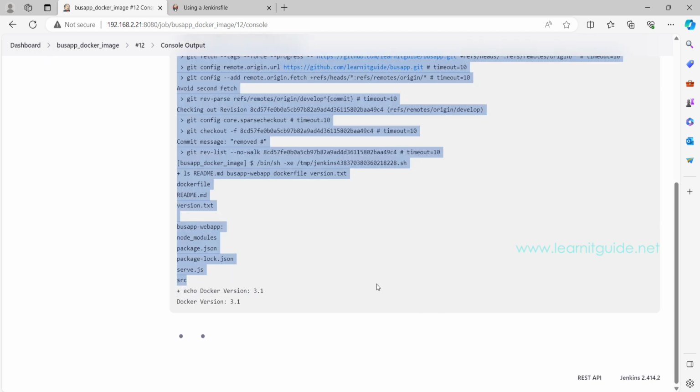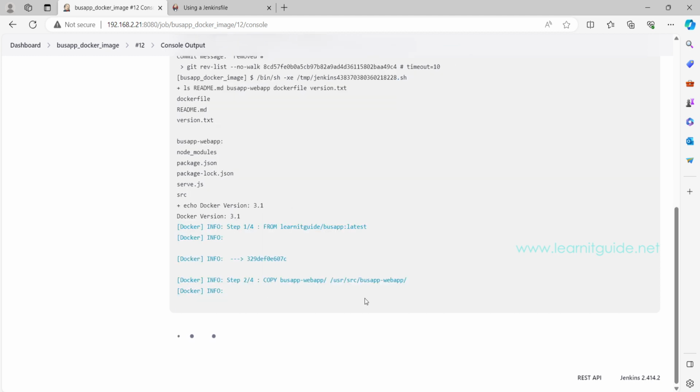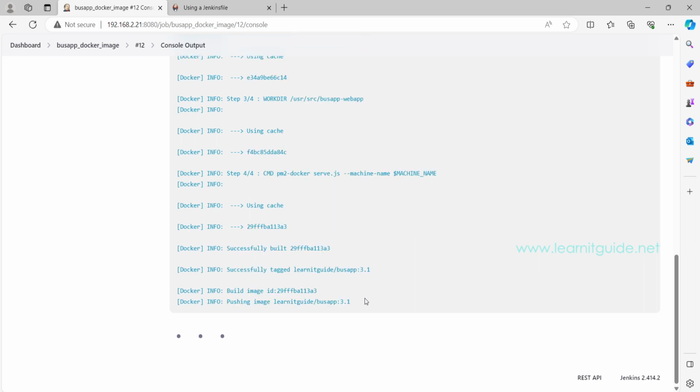So it is checking out my repository, and here is the first stage, that is docker version. It accepted the value as 3.1. It started building my Docker image and it is pushing the image right now to Docker Hub. It's done. So this is how we create a parameterized build on Jenkins, which means we are using some kind of variables and we are referring to them in our jobs.